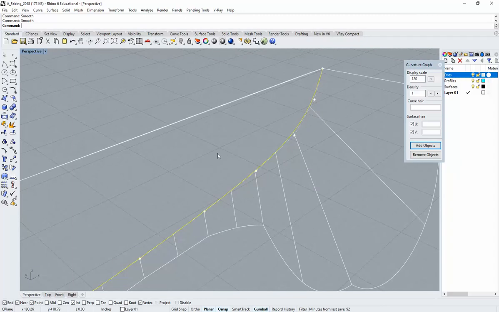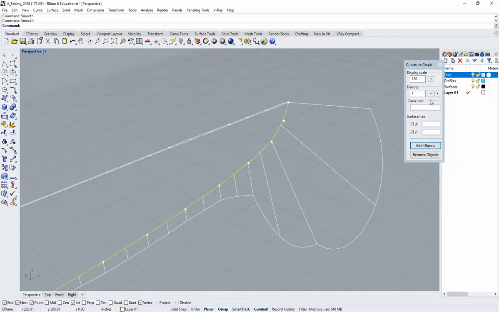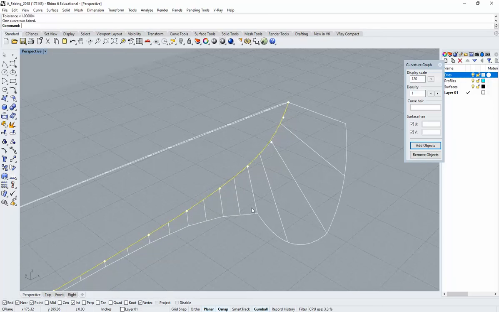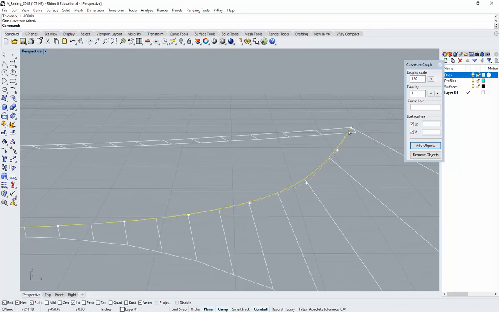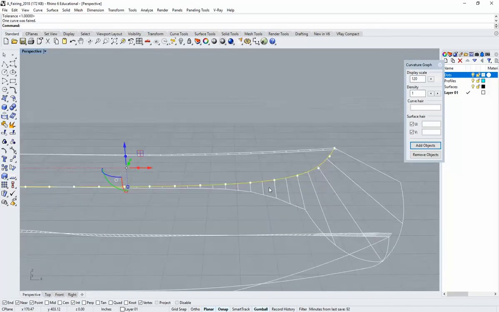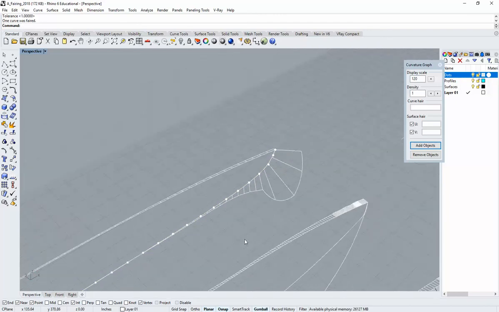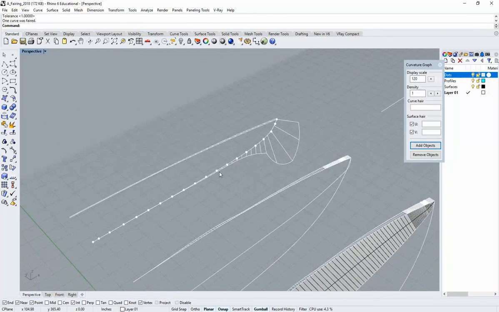Our curvature graph is pretty clean, and I can fair that maybe a couple times just to even it out, especially in this area. And I'm going to get a little bit of that curvature back over here, but I'm going to end up with a slightly more pointy front end. But that is the result of this process. You can already see a couple of commands here that might be useful depending on how you start.